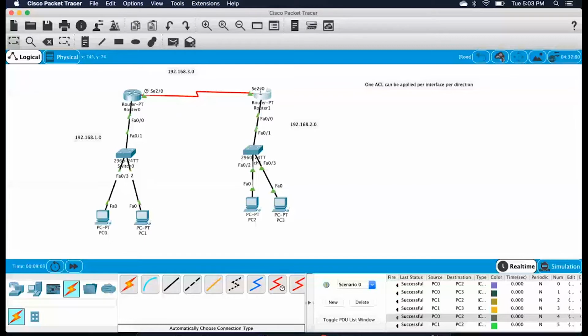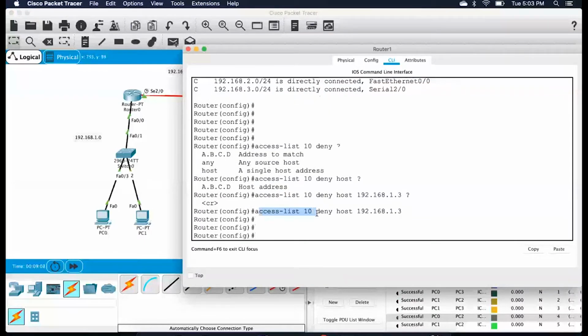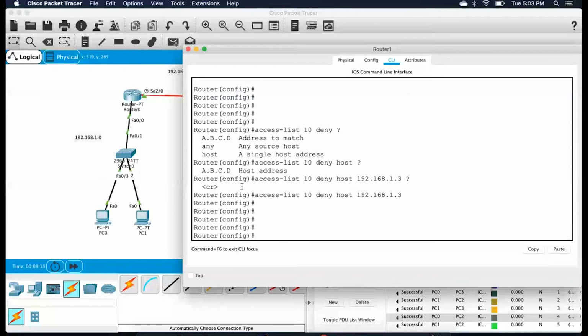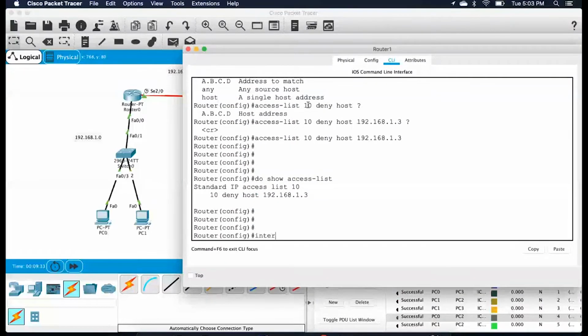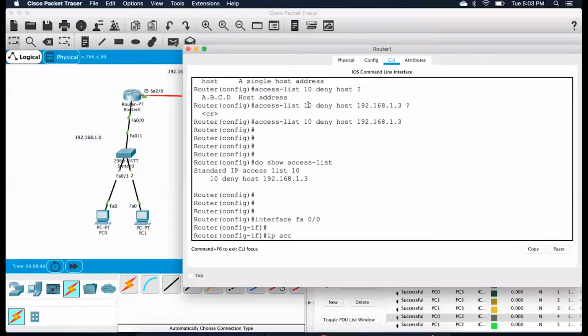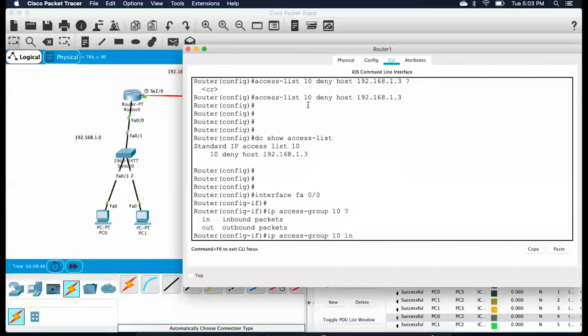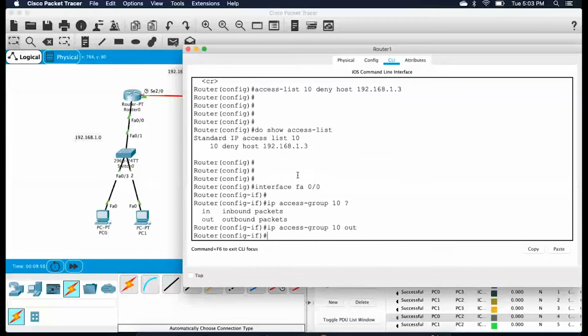Now we created our access control list, that was access-list 10 deny host 1.3, right? And we will apply this, and you can verify this access control list by running show access-list. You can see that there is this access control list that is configured. Okay. And we will apply it onto our FA0/0 interface going outside. So I will say interface FA0/0, and then I will say ip access-group 10, and then either in or out. So I will say out and hit enter. And then you can see the ACL has been applied on this particular interface.